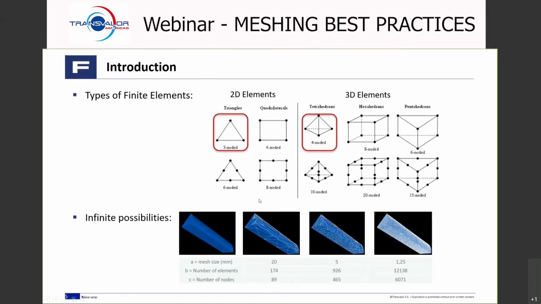There are different types of elements used in finite element analysis. Our software uses triangles for 2D and tetrahedrons for 3D. This is a question we get pretty often. We don't use the other elements at all.